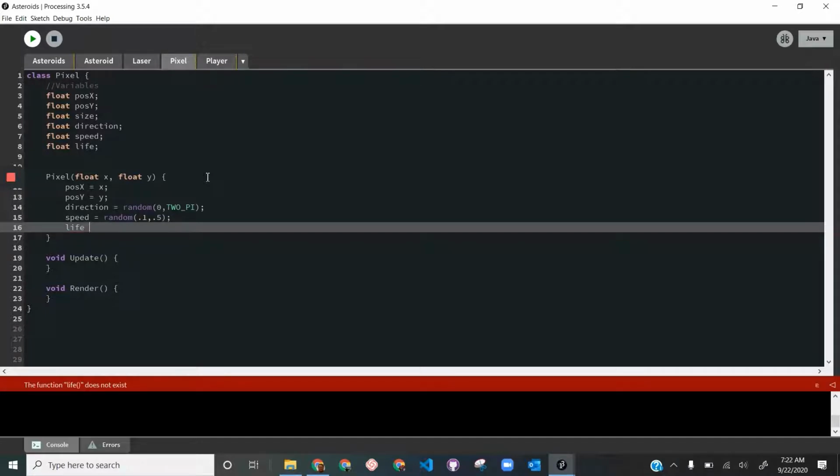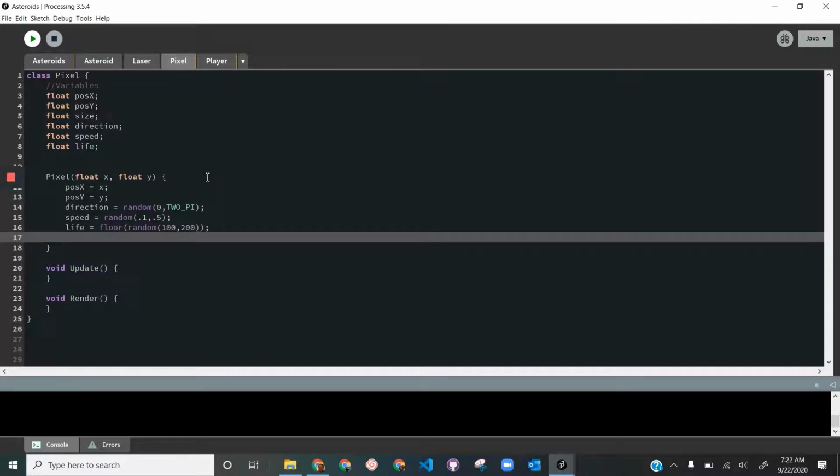And our life, we're going to want our life to be an integer, so I'm going to use the floor command with random so that I get an integer. I'm going to set that between 100 and 200. And then size, we are going to make a random number between 2 and 5.